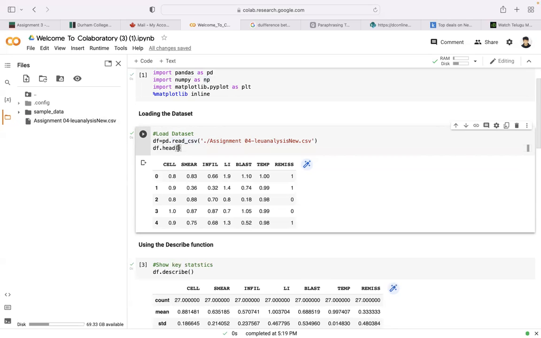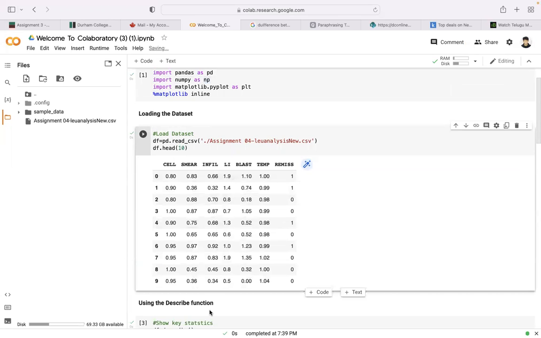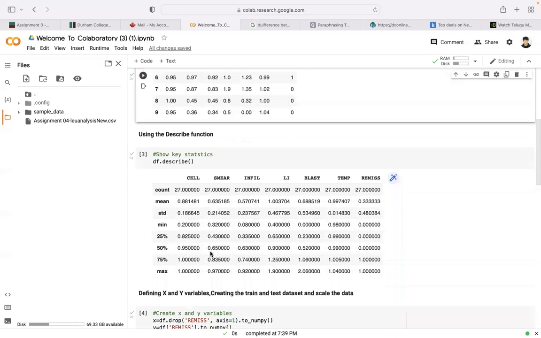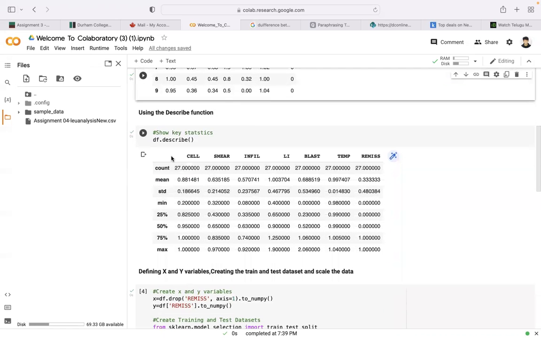And df.head, if it's blank, as we know, will pull out the first 5 values. If you want to increase it, you can increase it to any number within the range. So now we can see the range has been increased to 10 values. And df.describe is used to calculate the mean, standard deviation, median, minimum, 25%, 50%, 75%, and max values. This is a standard template which Python has given us.